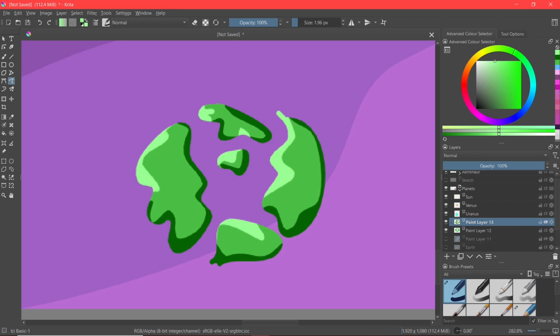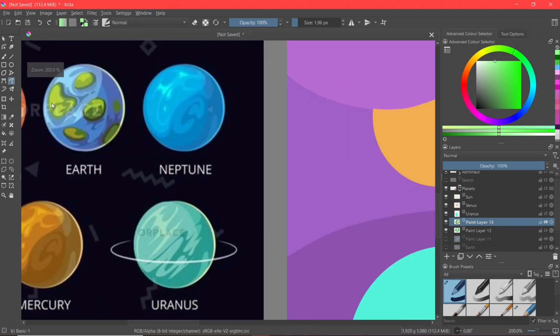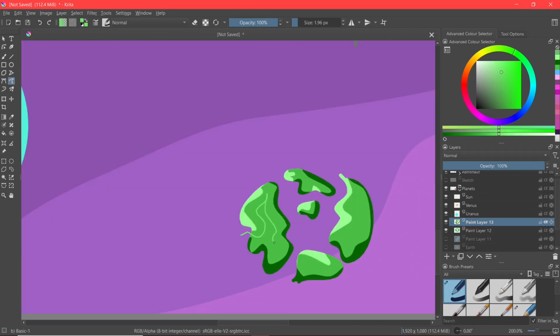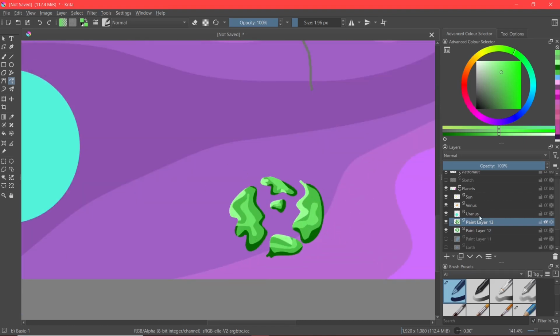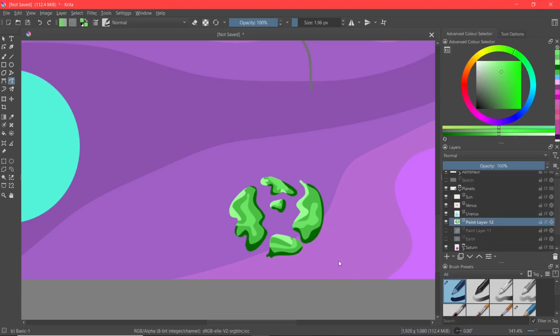Now that we have created these details, we can go back and look at the reference pictures again and maybe add some more details inside. Now that we have done this, we can join this layer with the one below by selecting Merge with Layer Below. And then we can reselect Alpha Lock and reactivate the layers below.